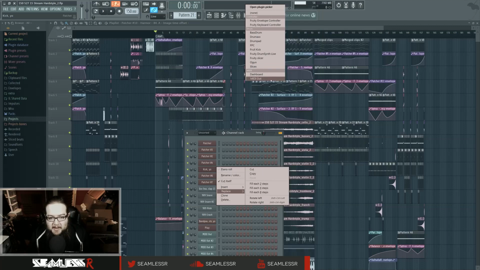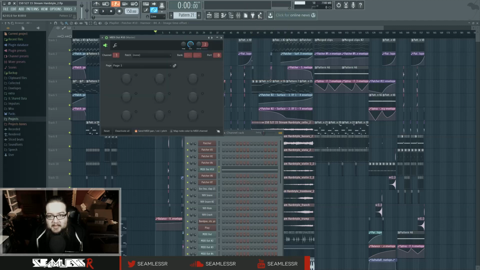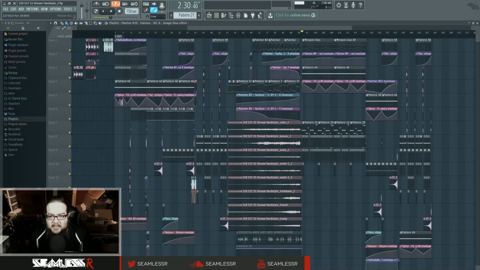Let's replace you with a MIDI out. I want to get rid of this patcher first and then replace it with the right one. That's the plan. So now what gets me is that didn't reduce the CPU usage too much. In fact, if I were to just play this.